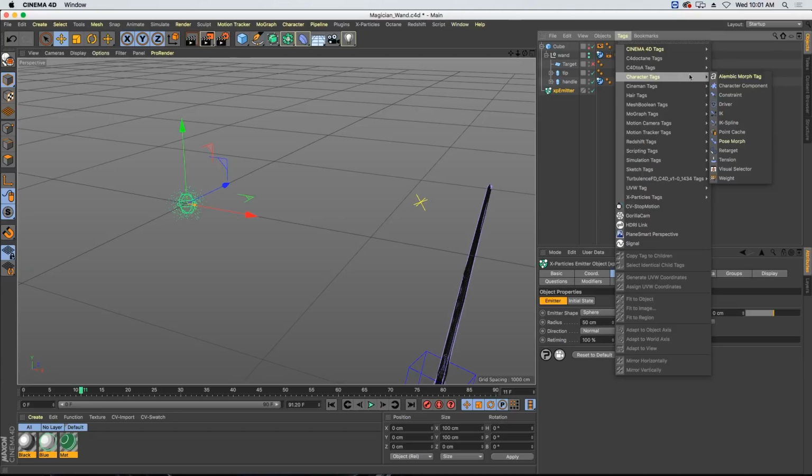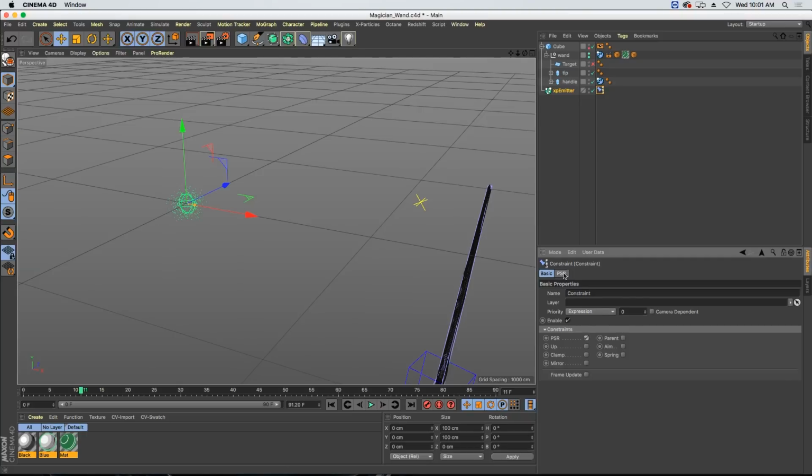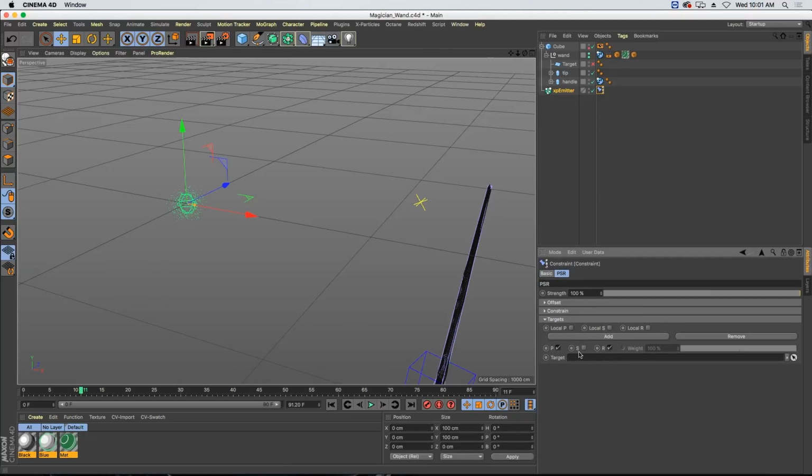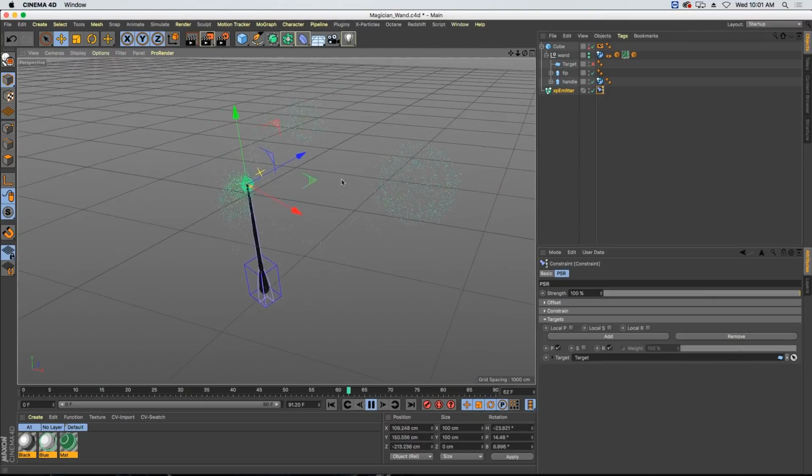If we come over to character tags and add a constraint and set that up to be a position, scale, rotation constraint, what we can do is it's asking us for a target object. And as soon as we drag this target in, it's going to move over and snap to it. And because it's got all that movement on it, it's just going to travel along as well. So now we have a really useful setup here, and the particles, we can start to dial those in.